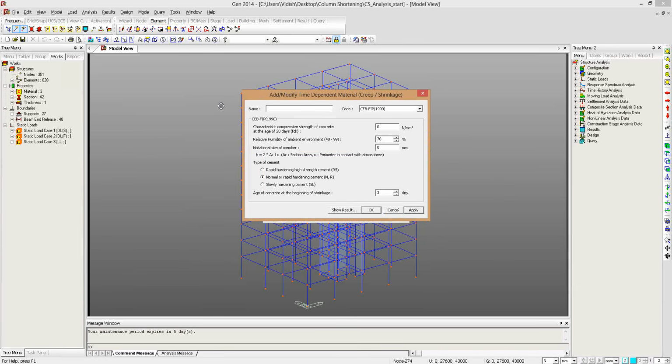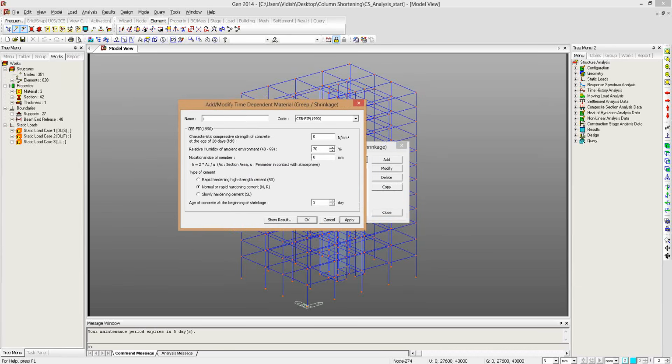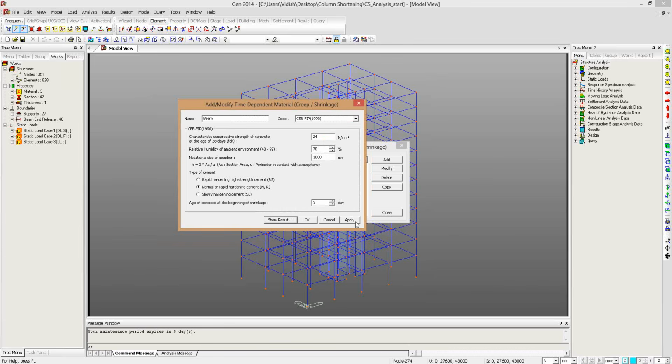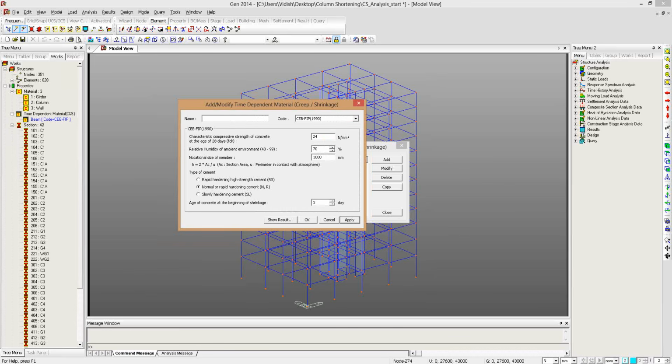Here I'll add different properties for the beam, slab, column, and for the walls. For the beam, we have 24 MPa. The notional size I will auto calculate for the different sections, so here I'm just entering it as 1 meter. With that, once you have entered the data, you can directly check how the creep function is varying. Just click apply.